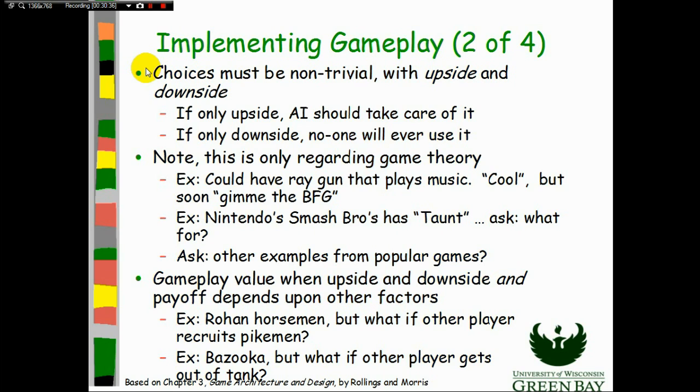Choices should be non-trivial, with upsides and downsides to making each choice. If there's only an upside to everything, then the AI could easily take care of it. If there's only a downside to using it, then no one would ever try. So, for example, we could have a ray gun that plays music. Well, that's pretty cool, but pretty soon you're going to want the BFG.